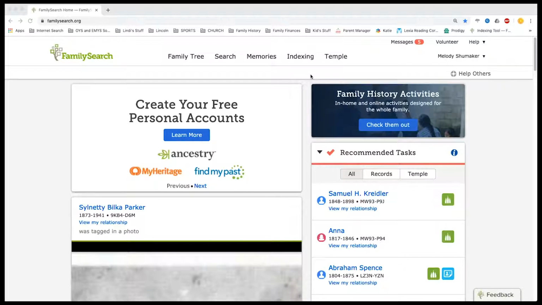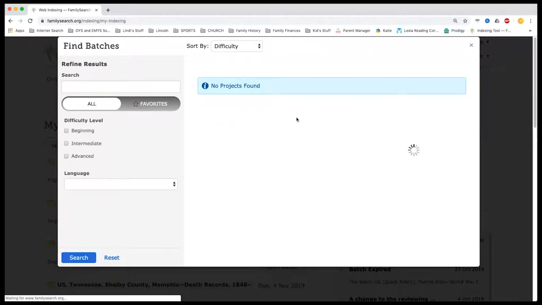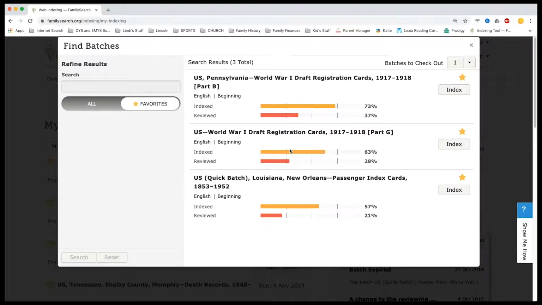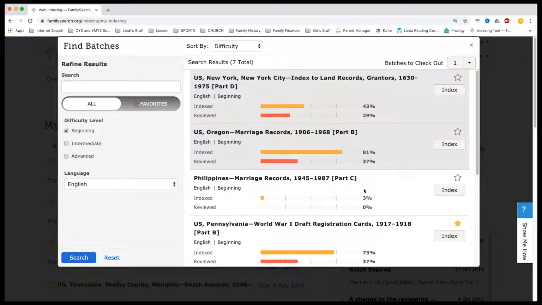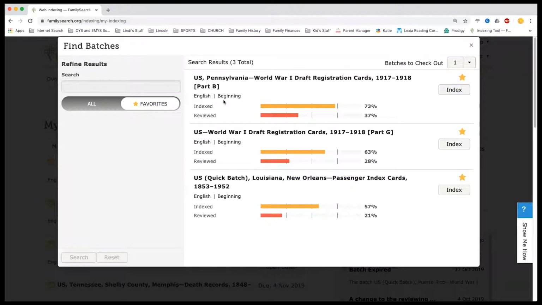So Melody, how would you go indexing? We go to indexing. If you don't have it, then you go to find a project. Then you go to web indexing, find batches, and then go to favorites. Yeah, so we have a few that she likes to do because they're doable for her. If you go under all, and let's say your child does well at this type of record, you could click the star and that would put it under their favorites. So these are 3 that she likes to do, and once they get to 100% completion, then we'd find some new ones for her. So which one do you want to do today, Melody? Let's do this one. Okay.